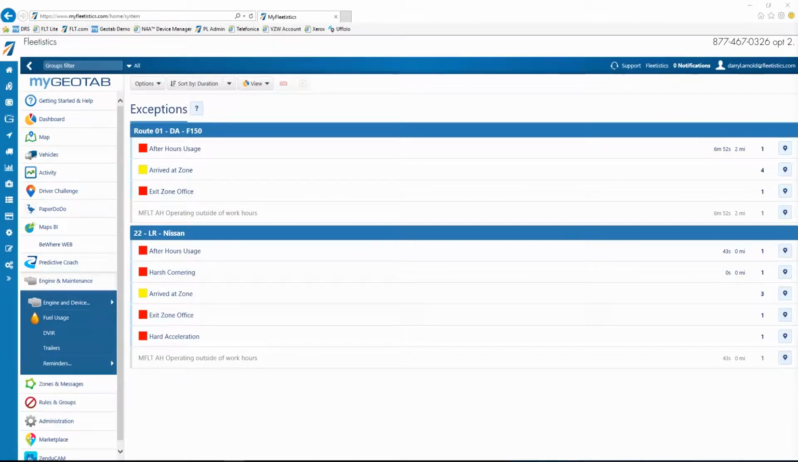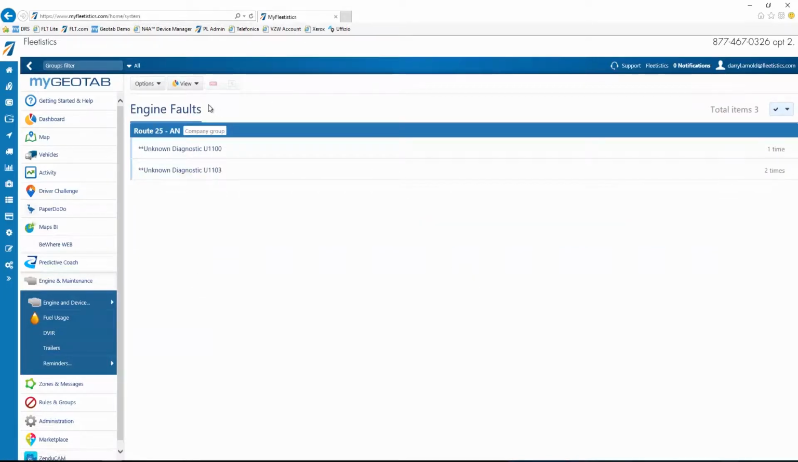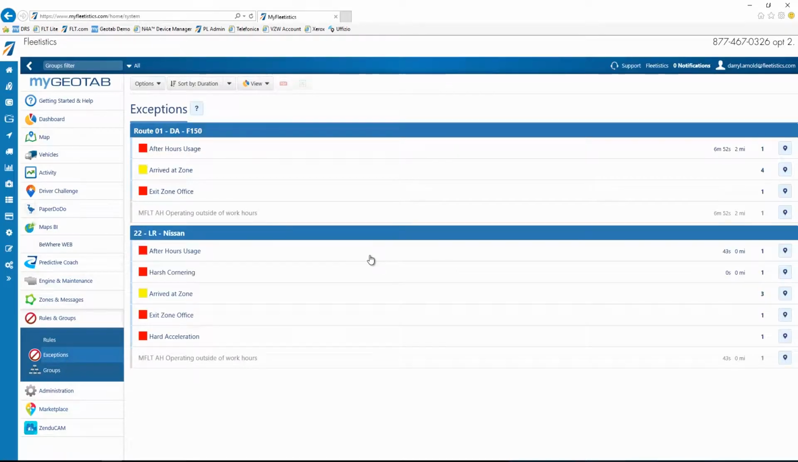Now that we have discussed the formats of reports, let's talk about locating reports within the system. Reports are accessed by clicking the View button in the area of the system associated with the subject of the report. For example, the Engine Fault report is found in Engine and Device, Engine Faults, then clicking the View button in the new window. Another example is the Exceptions report. It is accessed from Rules and Groups, Exceptions, and then clicking the View button.